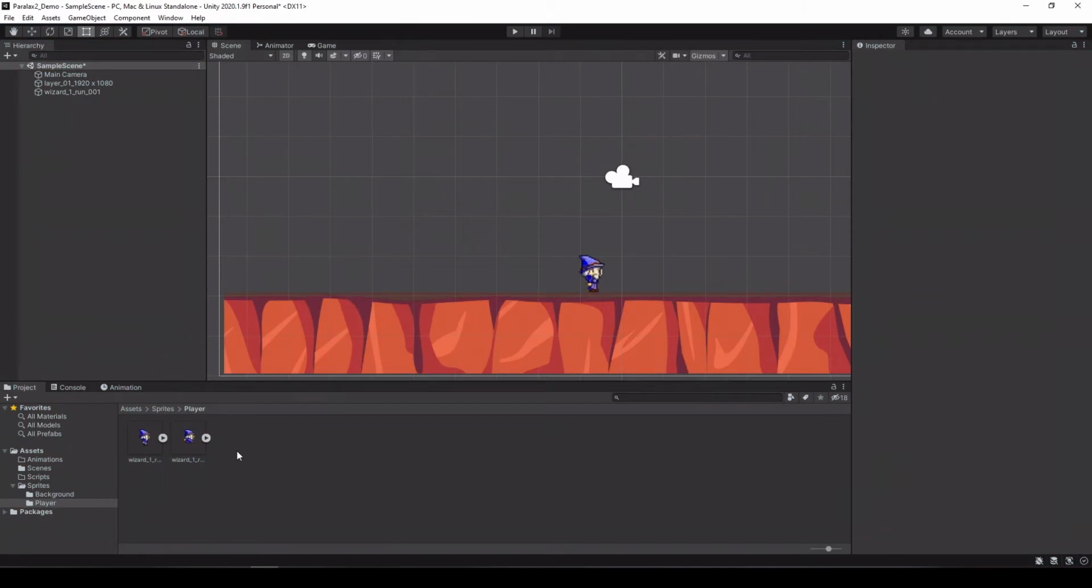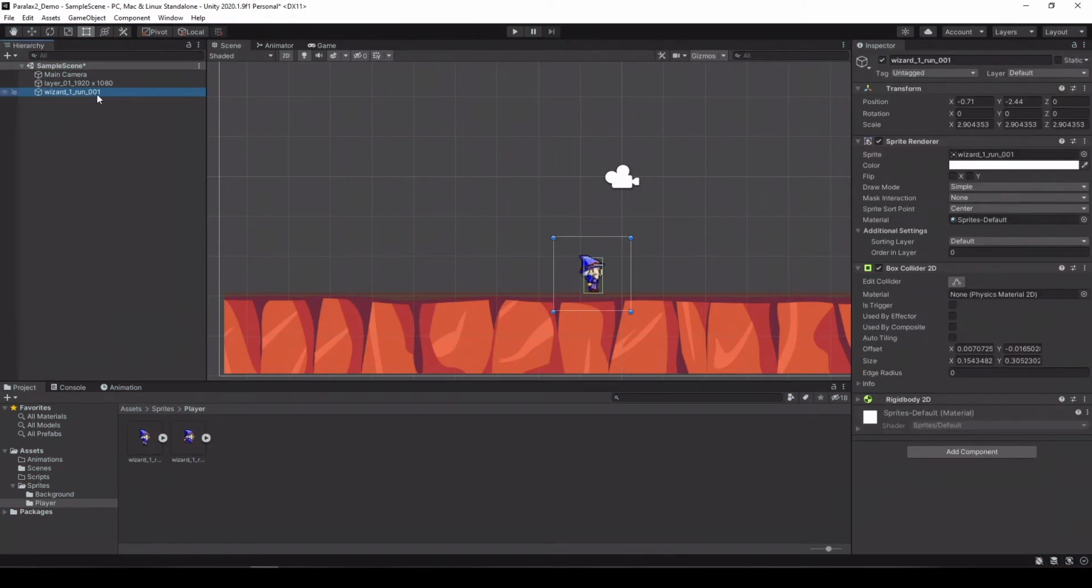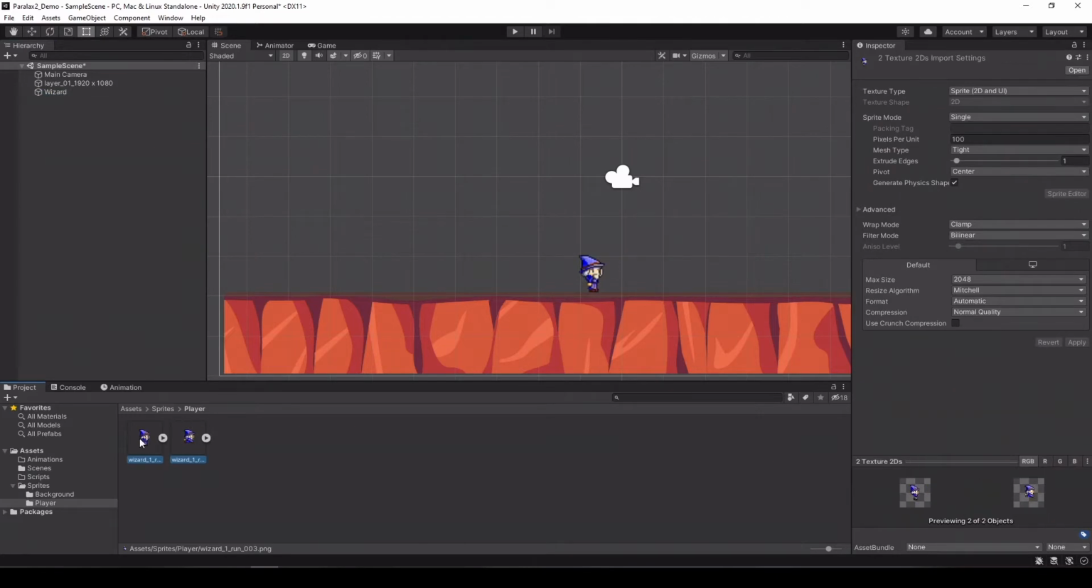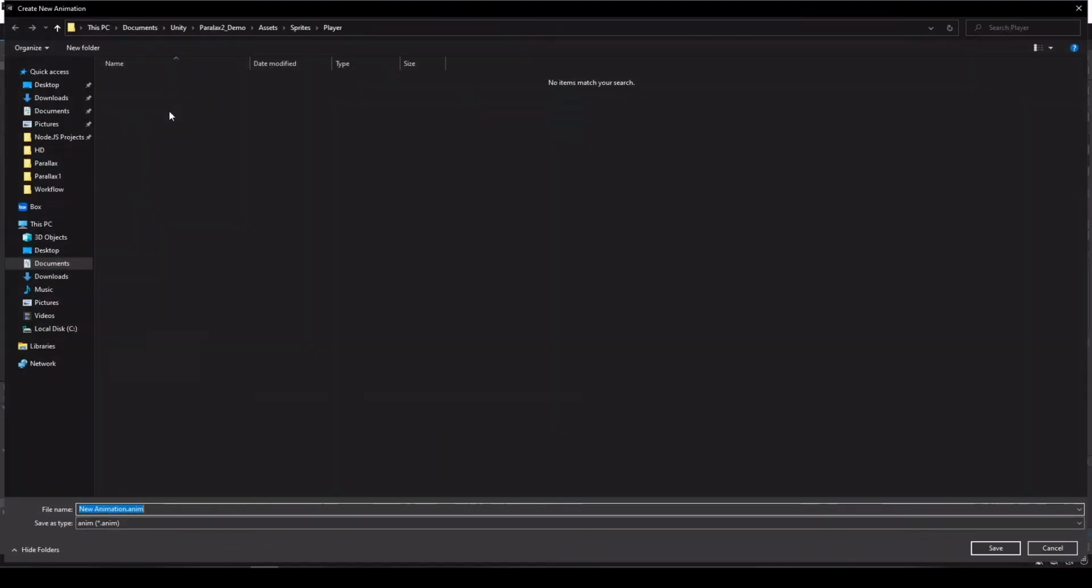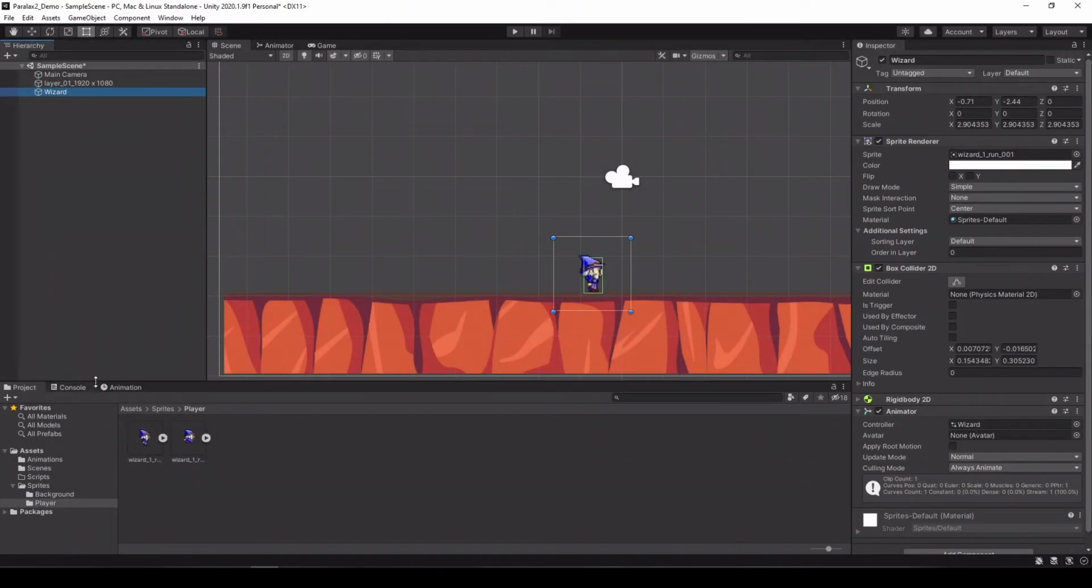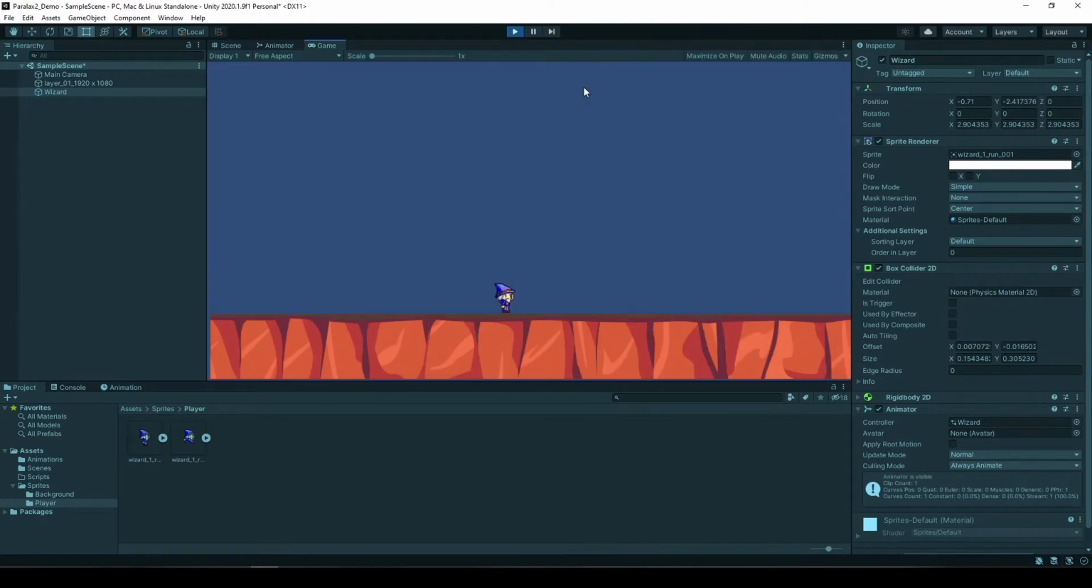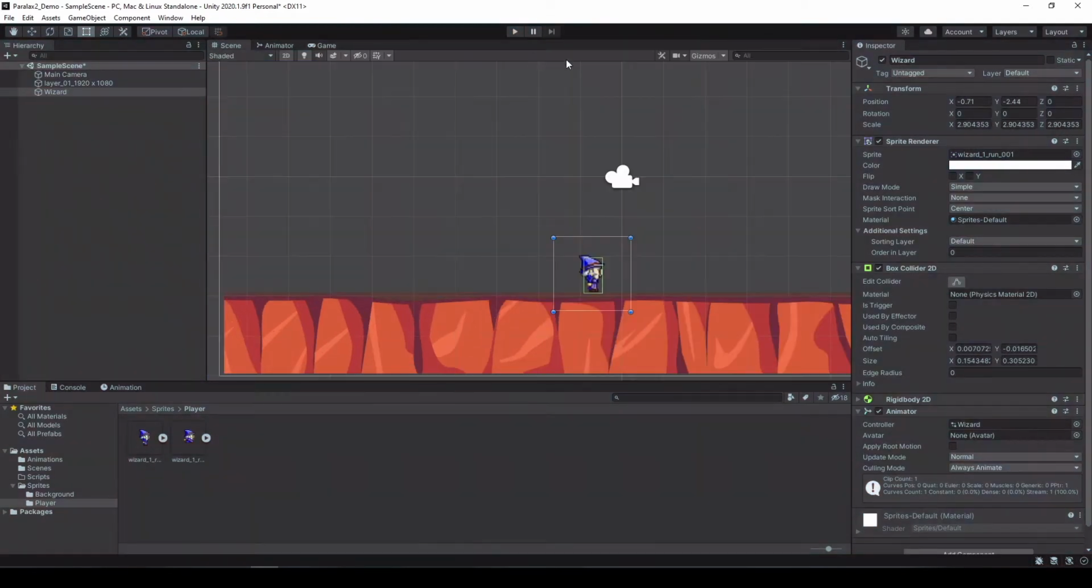Now let's add a little animation. We'll change the name here to wizard and drag these two sprites here. It will ask us to create an animation. We already have an animations folder, and we'll call it wizard running. And let's test again. Yep, the wizard is running. Great.